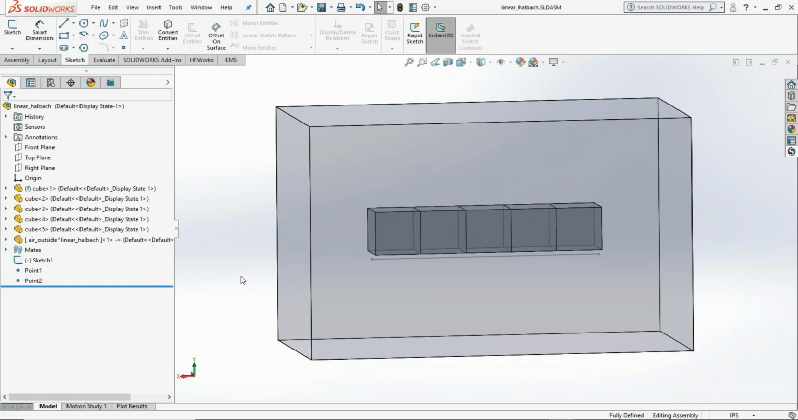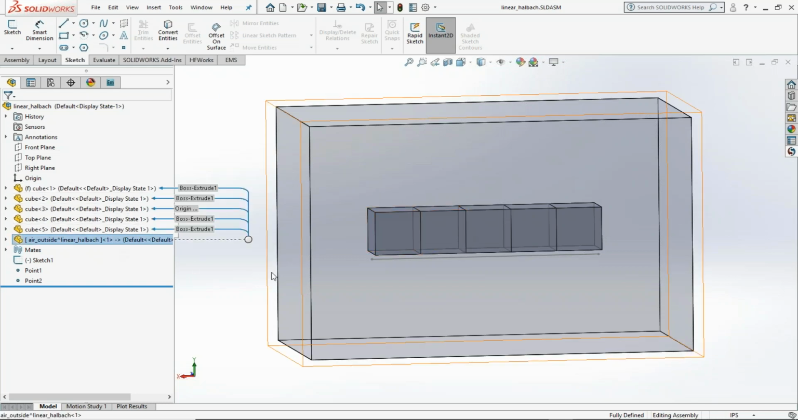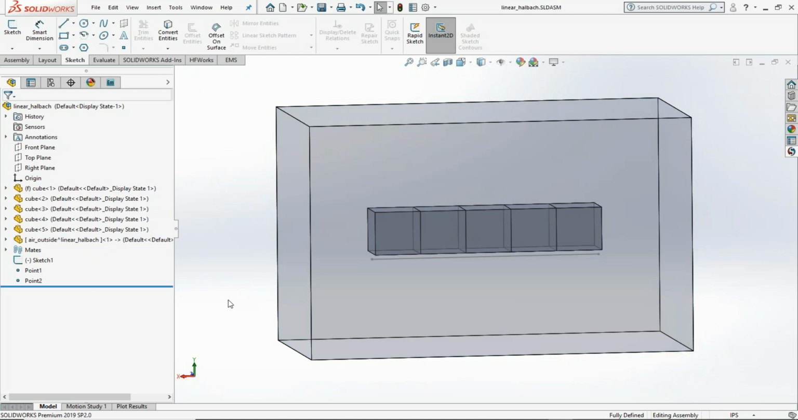So let us understand how EMS can be used to study the distribution of magnetic field around this array of permanent magnets. Again, we have created this model in SolidWorks. I've also created the air geometry in SolidWorks. As I mentioned earlier, it is absolutely necessary to create an air geometry to do any EMS simulation.